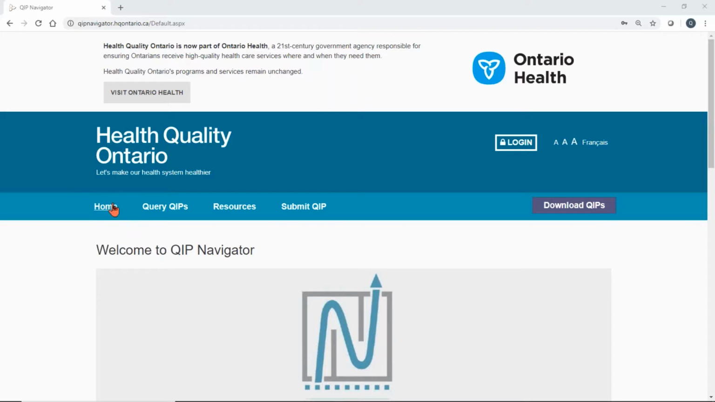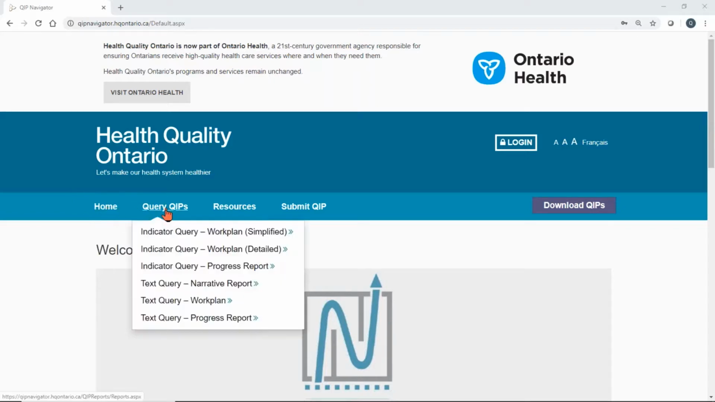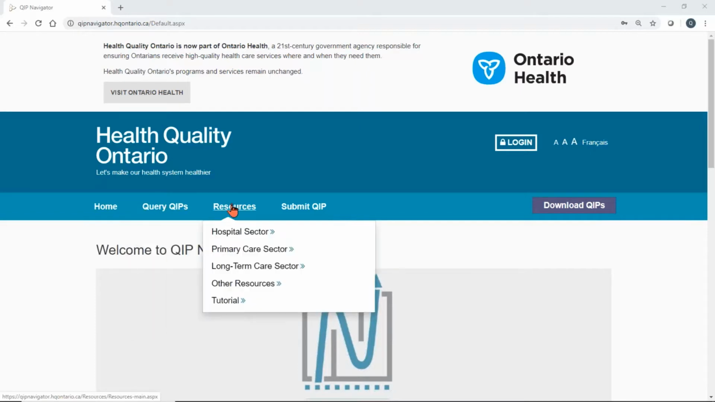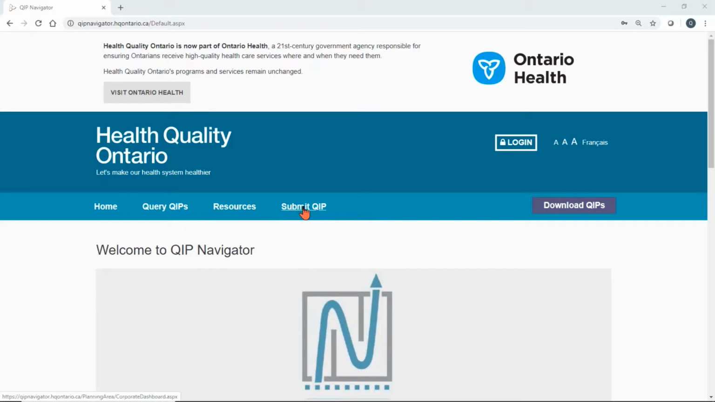There is a home page. There is a query QIPs, which is a searchable database. There is a resources section, and there is a submit QIP area that is password protected for organizations that are creating their quality improvement plans. And there is a download QIP section that is for individual downloads.